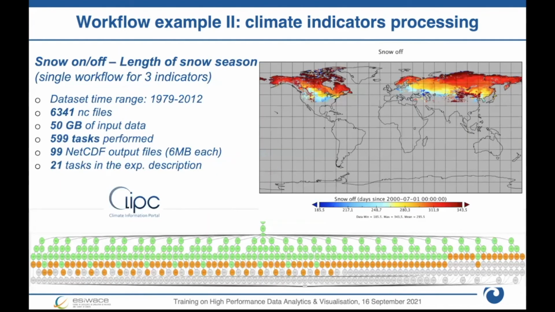In this slide, we see a second example, again from the Eclipse project. Also in this case, the indicators were computed within a single workflow: the first snow day of the season, the last snow day of the season, and the length of the snow season. This is based on the ESA Globe Snow dataset covering 30 years and consisting of more than 6,000 files, about 15 gigabytes. So although the file size in this case is not very big, the workflow consisted of around 600 tasks. So of course, managing this manually would have been very difficult.